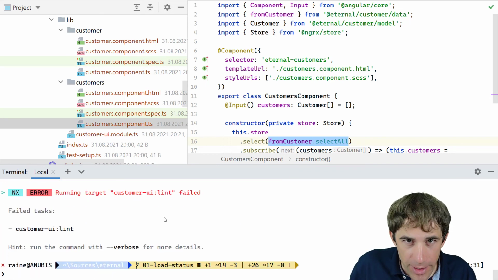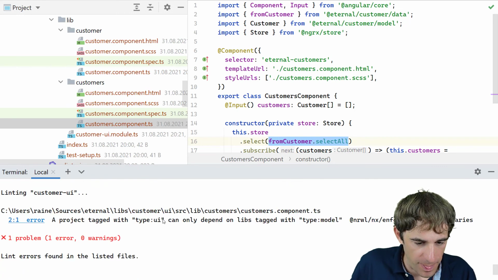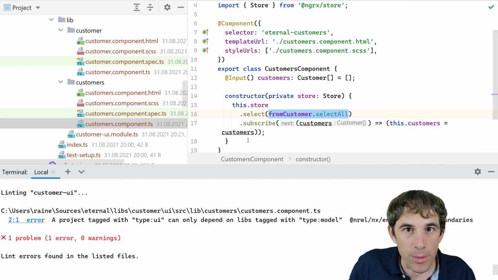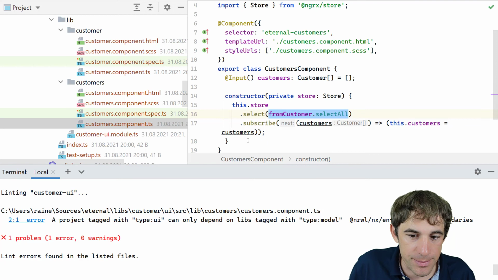And we are getting one error. And it says here in line 2, which is the import, that this is a module of type UI and it can only depend on a type model module, but no other module. So we just need to remove it, rerun the linting, and hope that there are no further errors.